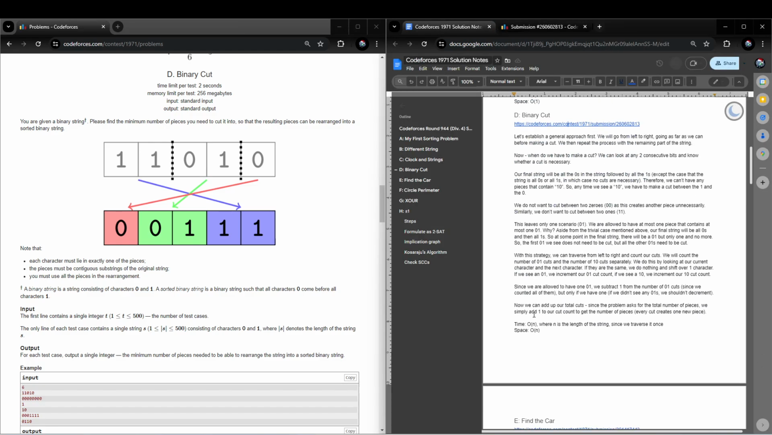So this can be done in linear time. We iterate over the binary string one time. Same with space. We're storing the string, so all linear space.